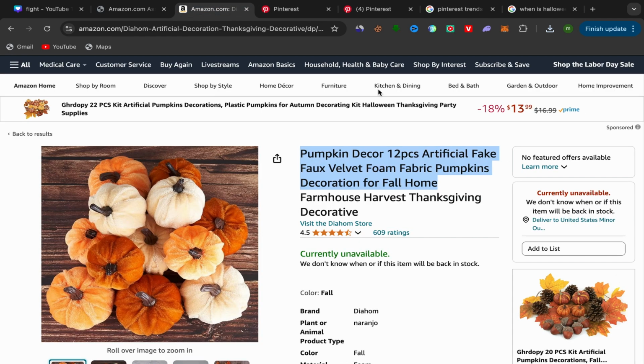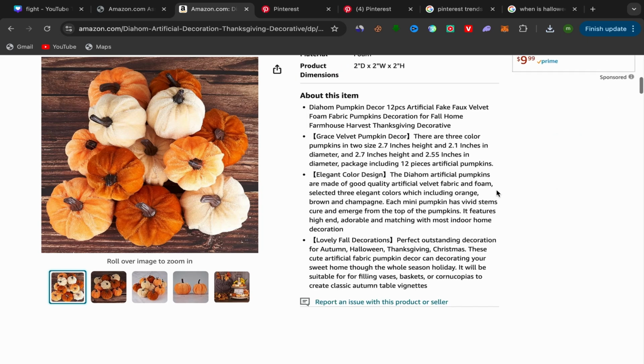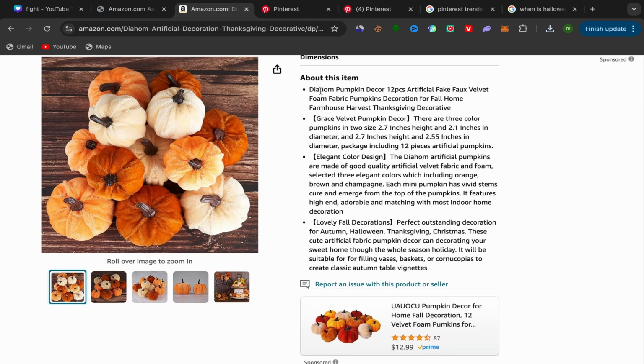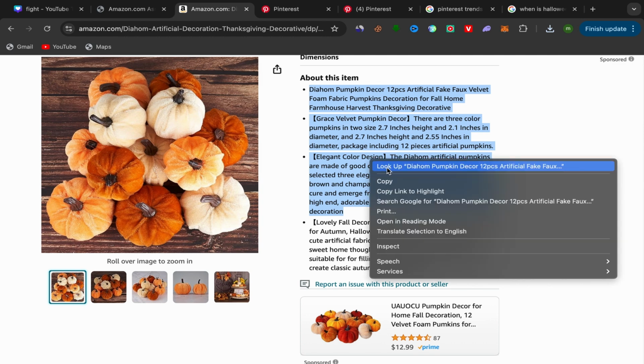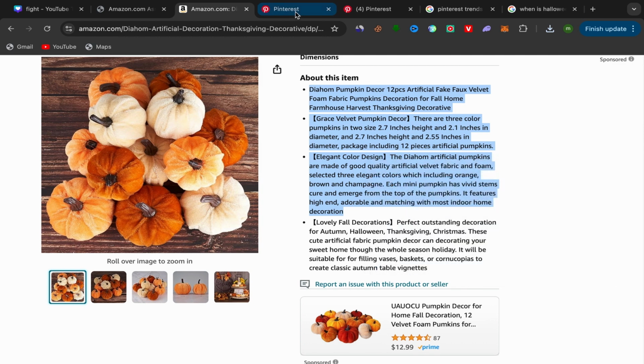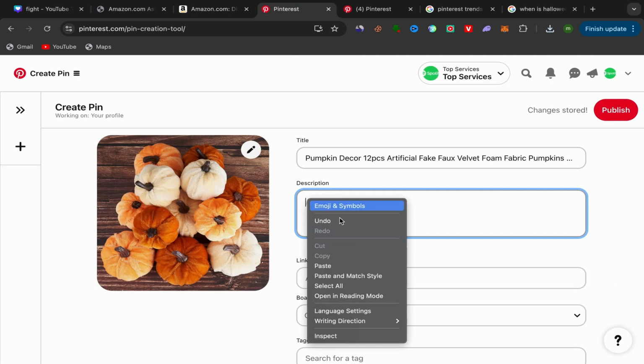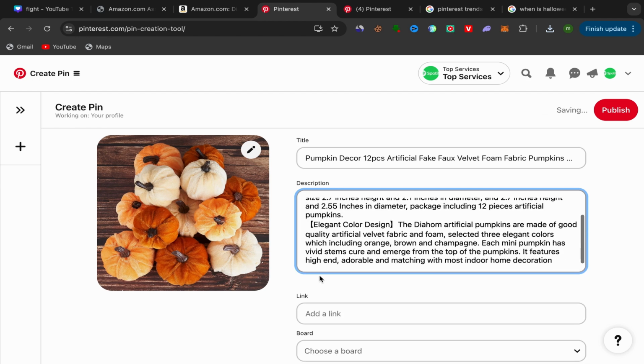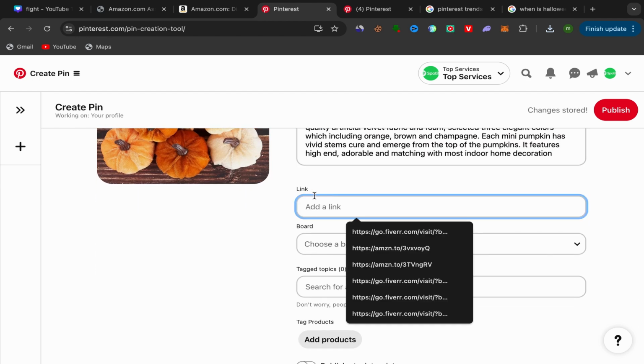Description: go back to this Amazon product page, scroll down. You should see here About this item. This is your product description. Copy this description like this, go back to Pinterest and put this description here. Scroll down. You need to put here your affiliate link.